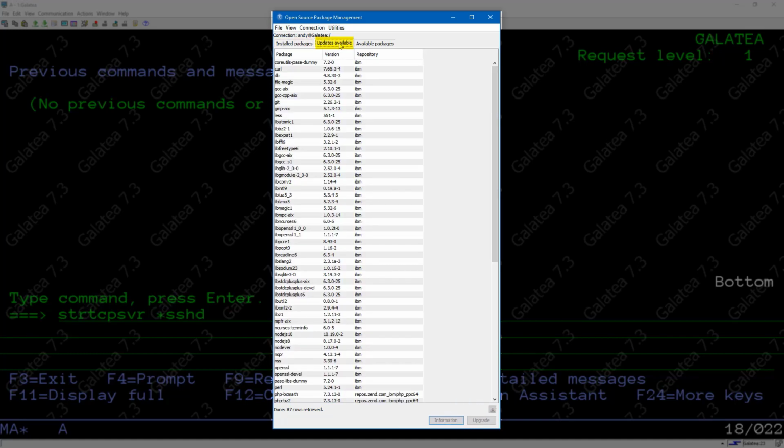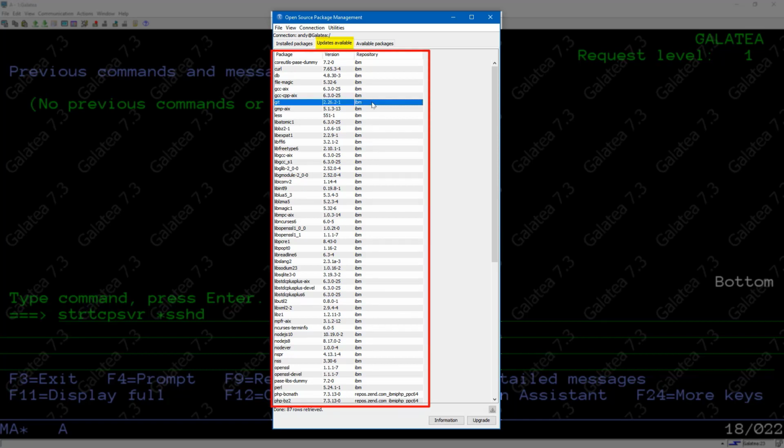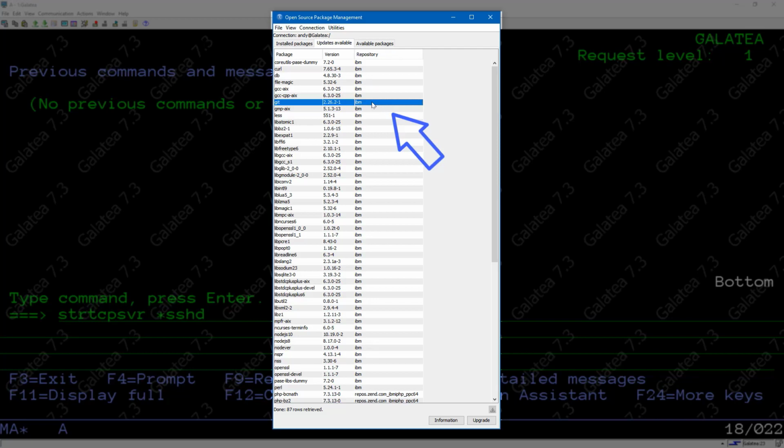The next tab will show if any of the installed packages have an update. We can select it and then press the upgrade button. Again, we have a confirmation screen. Here we can see we have an upgrade to Git. We use Git extensively, so it would make sense to upgrade it.